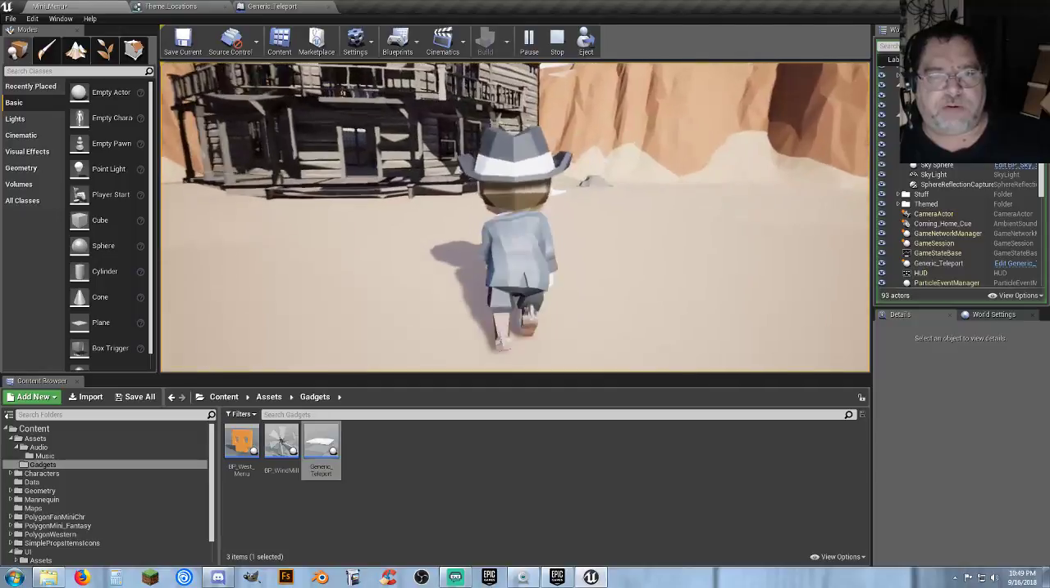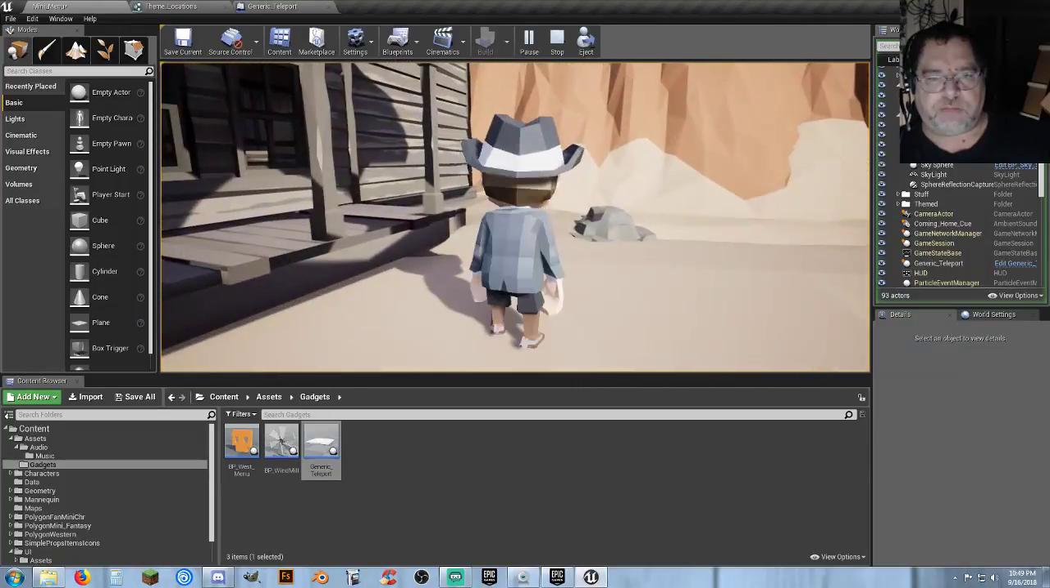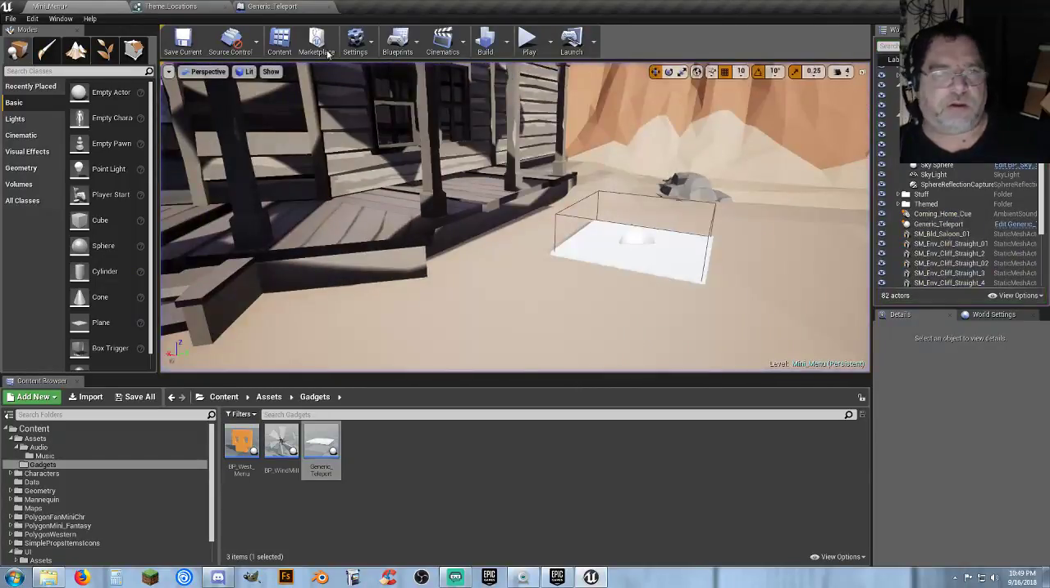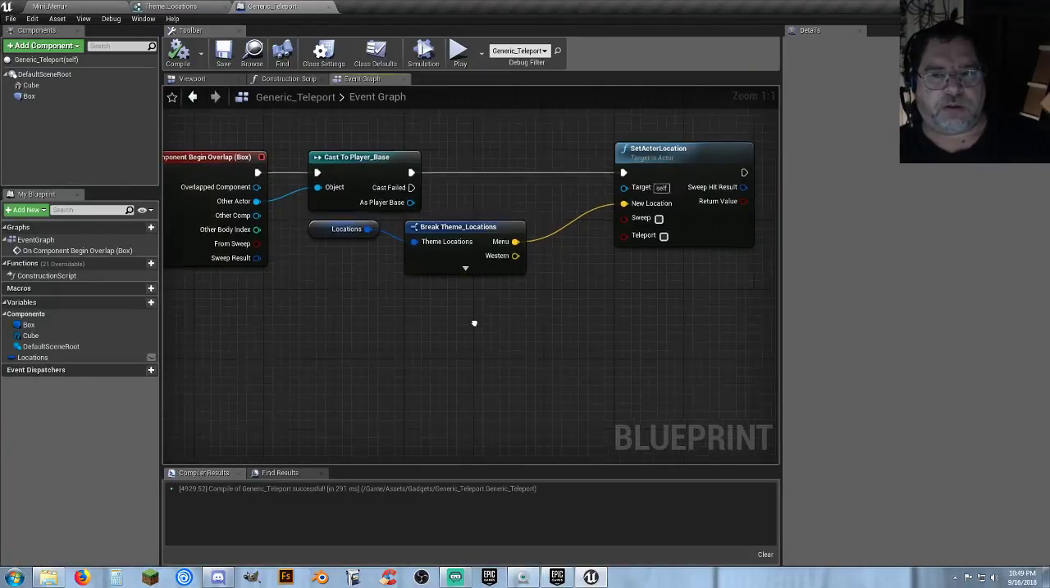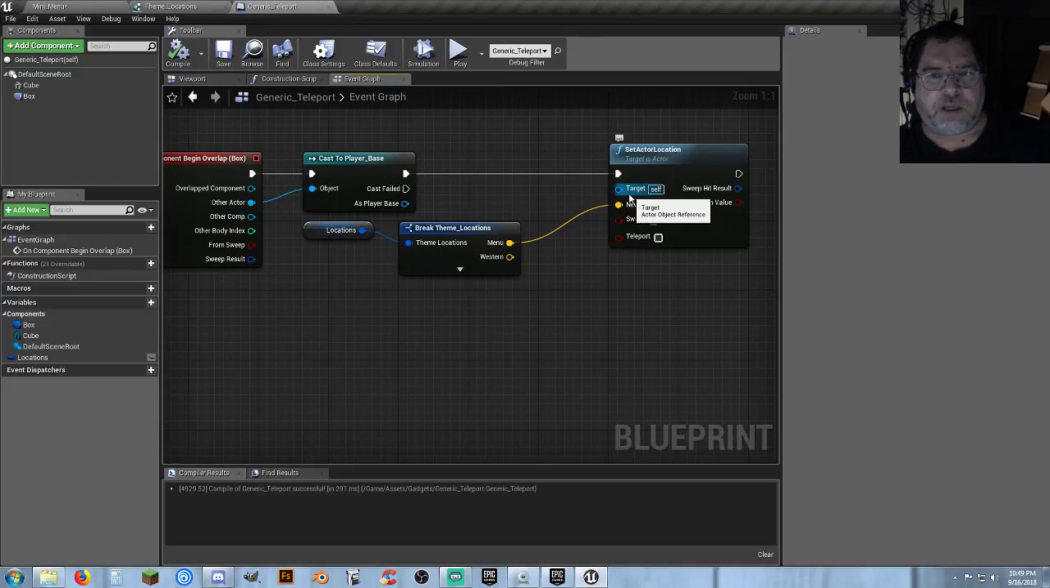Whereas if I come over here and I go back to the main menu. Oh shit! What did I do? Generic teleport. Set actor location. Oh, I just teleported the frickin' teleporter. Dumbass.